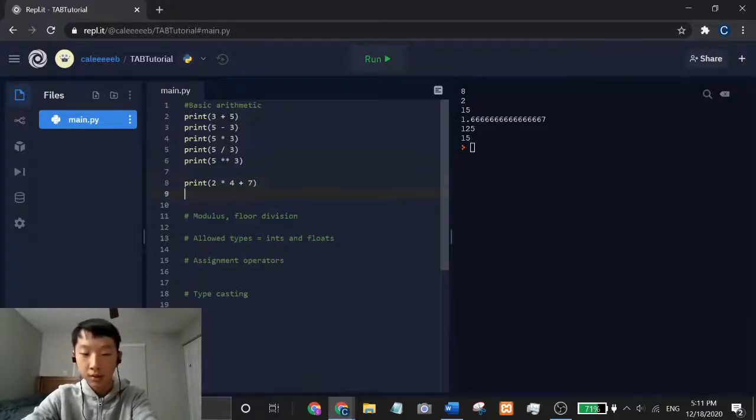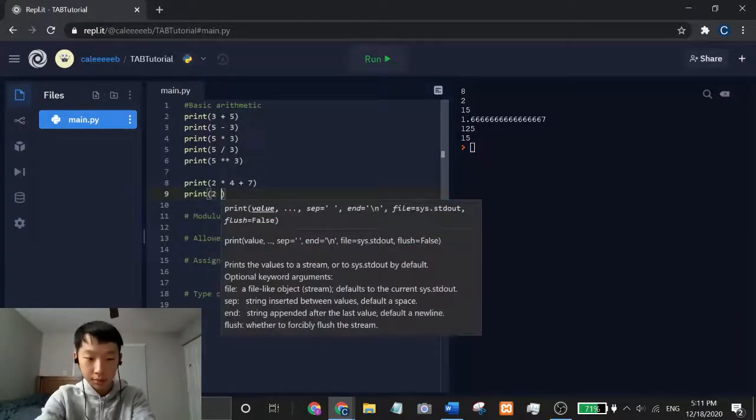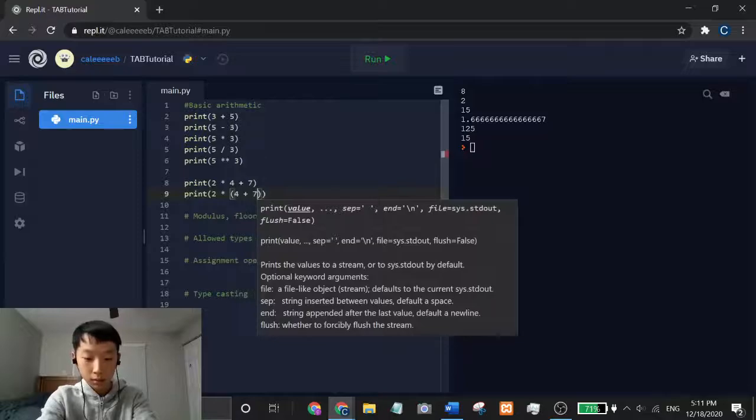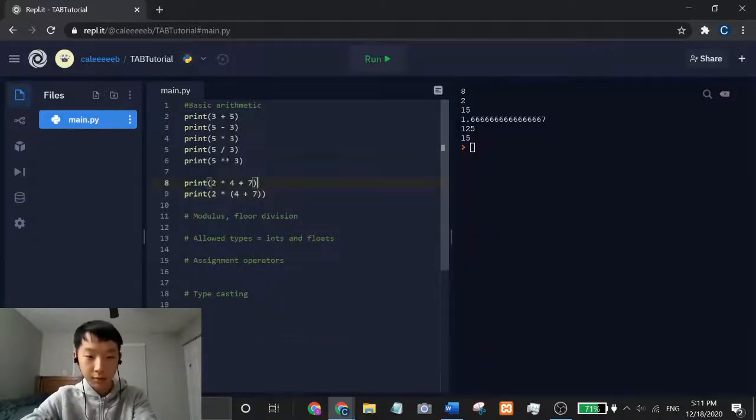However, if you wanted to do 4 plus 7 first, then you would use parentheses to specify that you want that to happen first. For example, just like that, you put parentheses and you wrap around 4 plus 7. So then Python is going to do 4 plus 7 first to get 11, and then multiply that by 2 to get 22. And if we run it, as expected, we get 22.